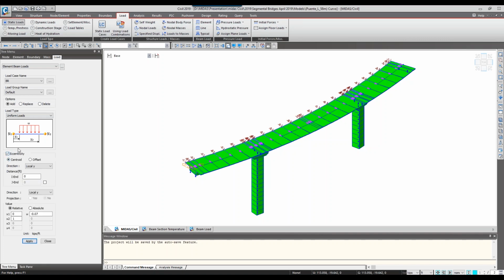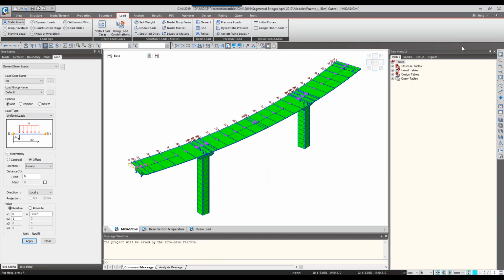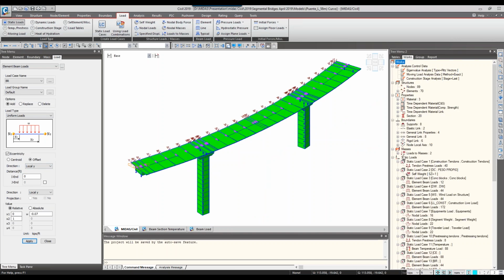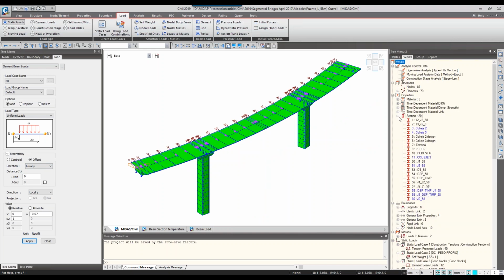An eccentricity can be defined using this eccentricity function. And in this case, we're going to use the offset as reference. We're using the offset because we are offsetting each one of the sections to the center top. If we go into the trim menu number 2, we can see the properties of each one of the sections.